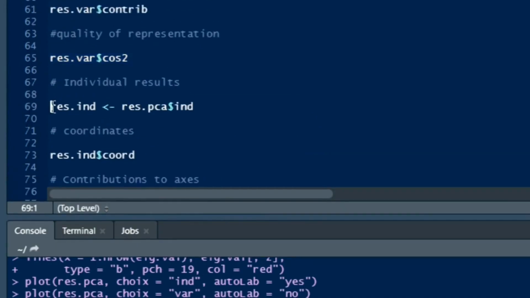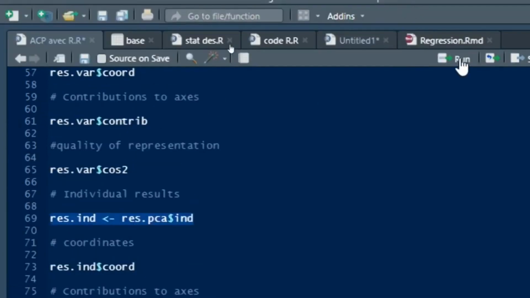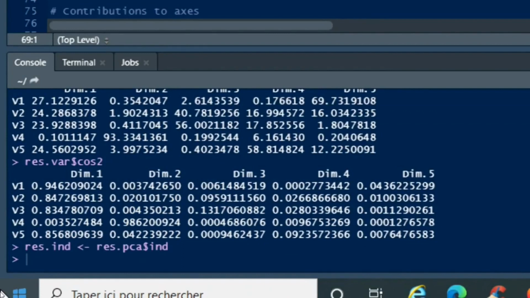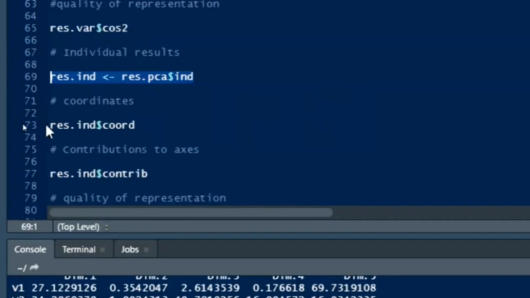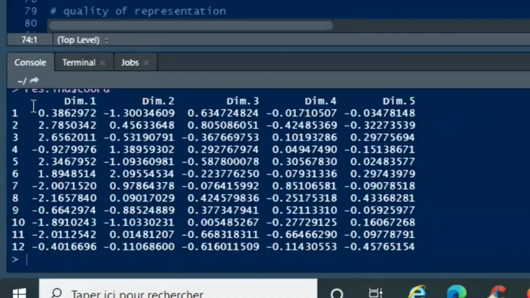We can also present individual results by first of all computing the individual result called res.ind, to which we assign the value of the result of our PCA followed by the dollar symbol and the reserved word ind, to say that here is the result for the individuals of our principal component analysis. Click on run. You can see that the result for individuals has been computed. We have a look at the coordinates of our individuals on the axes. So let's click on run. We have the coordinates of all 12 individuals on the first two axes.